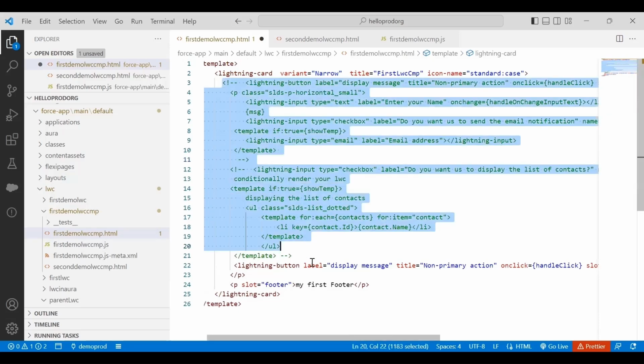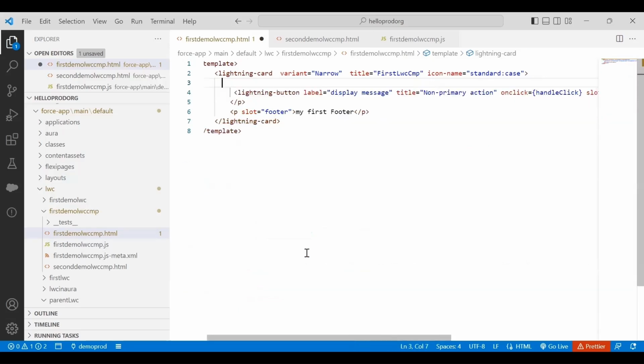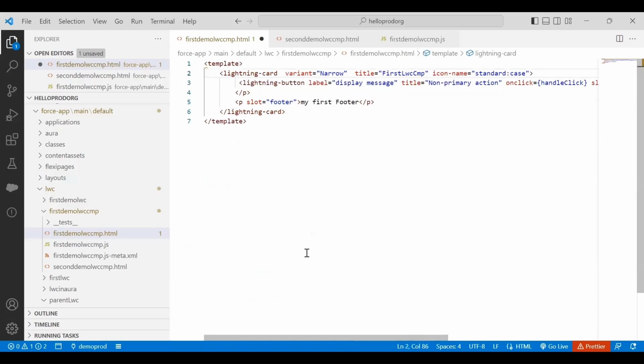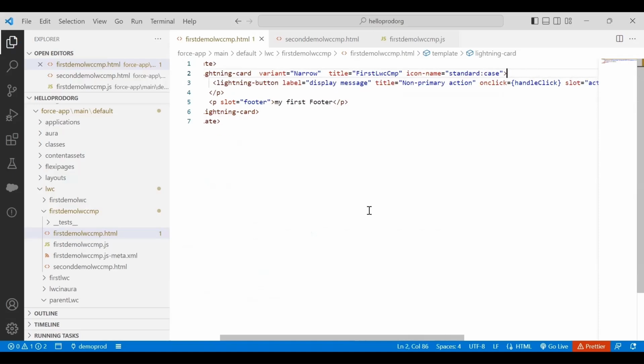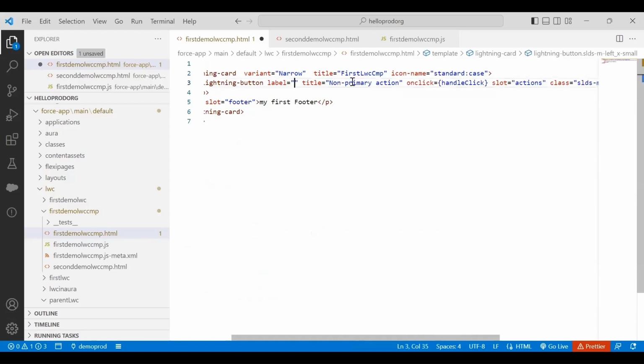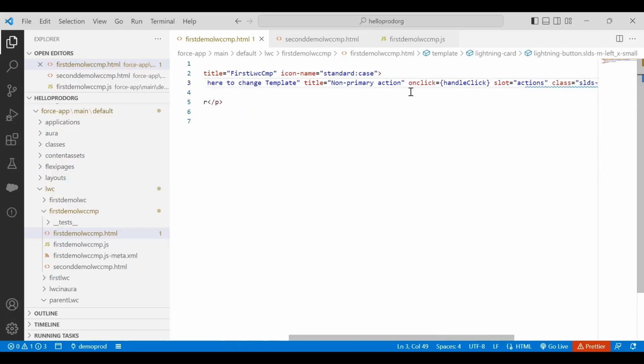Just to avoid any confusion, I'll remove this code that I have here and save this one. Now I have a button which says "display message" as a label, which I don't think would help the user understand what they can do with this button. Instead, I'll say "change template", or simply "click here to change the template". This is the message that I would be showing as a label to my button on the UI.